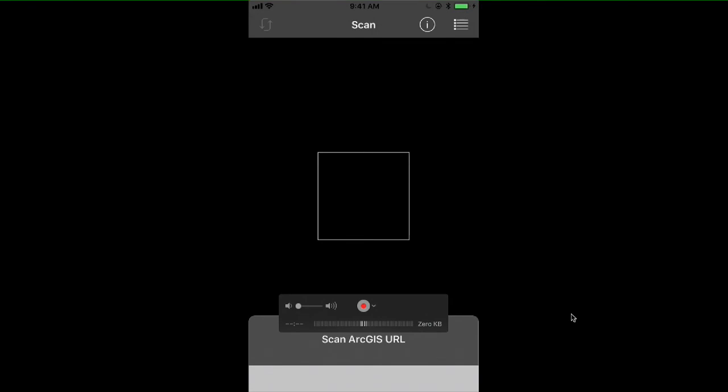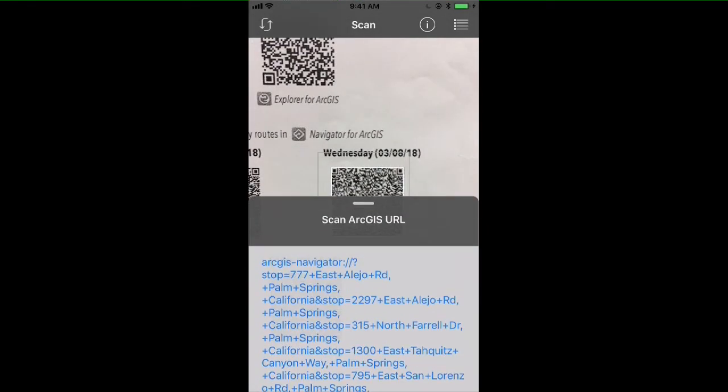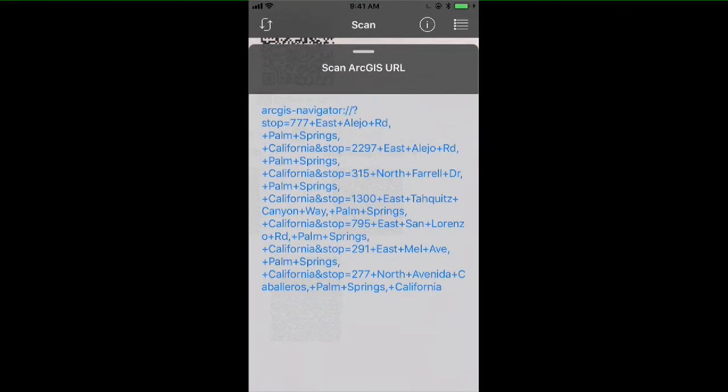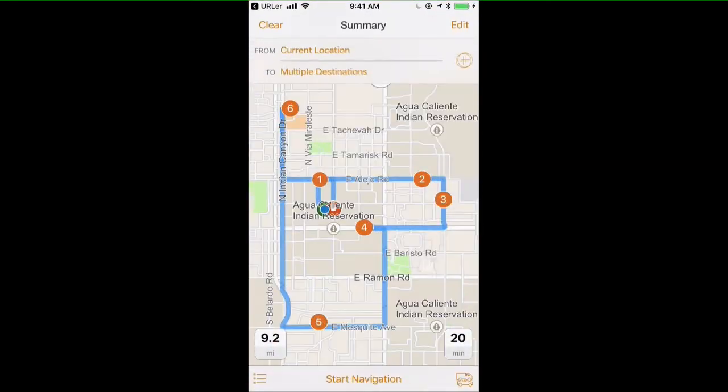So what I can actually do is, using a QR code scanning application I have, go ahead and scan that URL, and you can see it's pretty much the same format URL we've been seeing this whole time. I can go ahead and tap on that URL, then Navigator will solve the route for me.